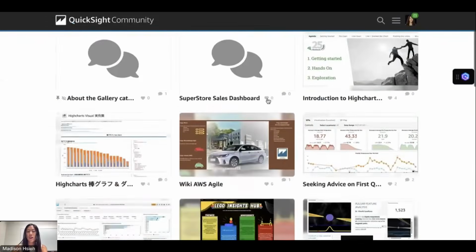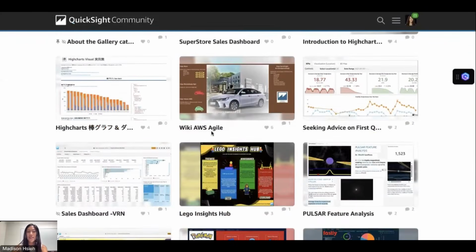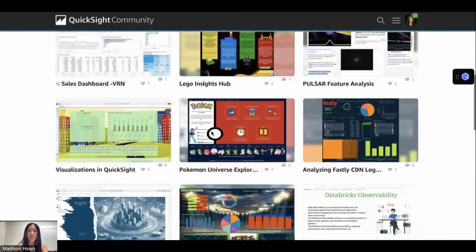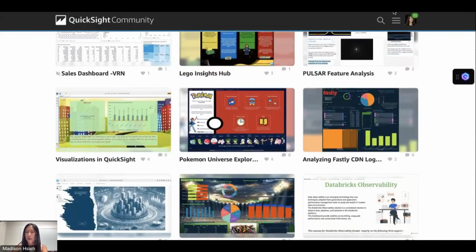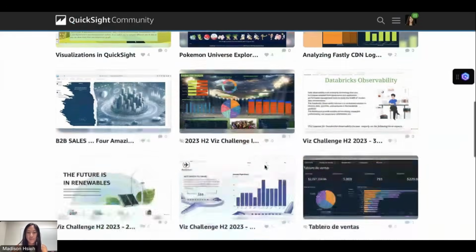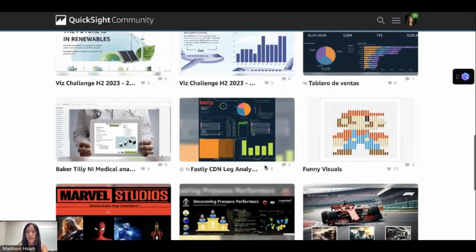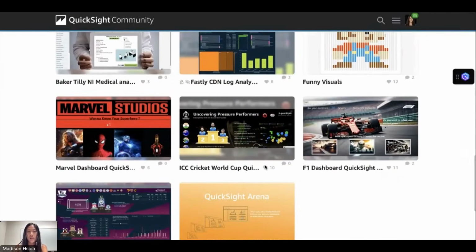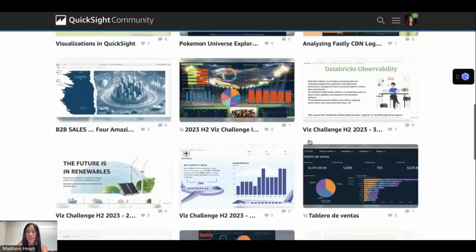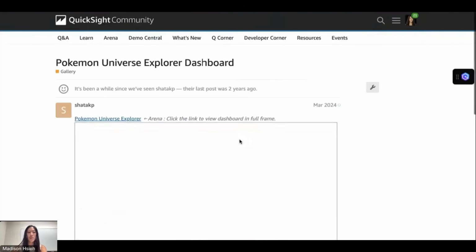These are made from our QuickSight experts. So we can kind of explore this. This is all made in Arena. So if anyone has any suggestions of which one I should click into, but let's see. I really like this Pokemon one. So we'll go into here and see what this is.